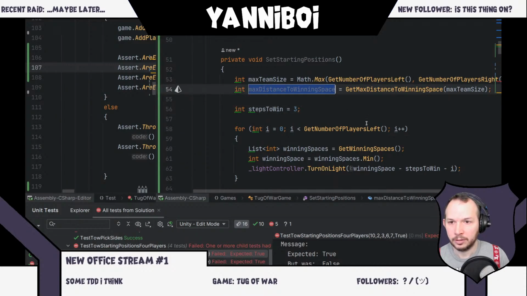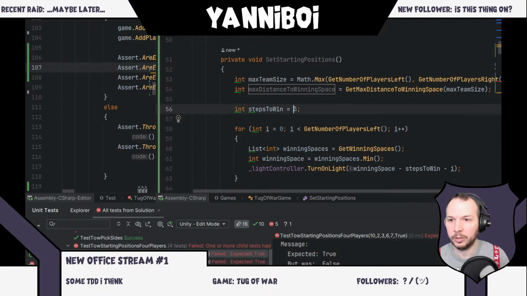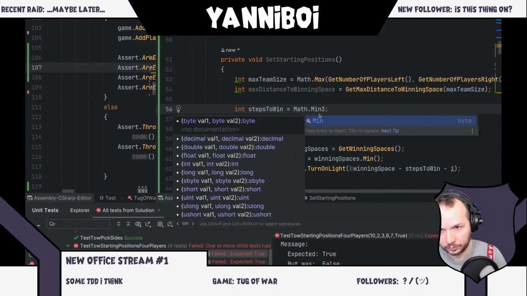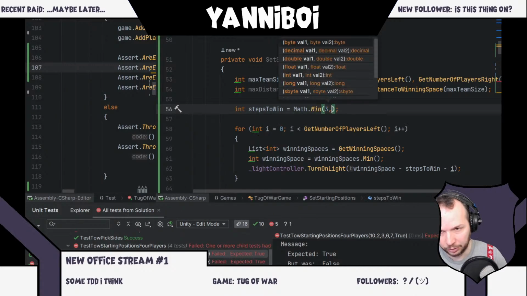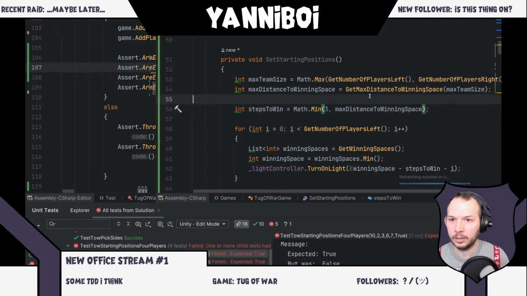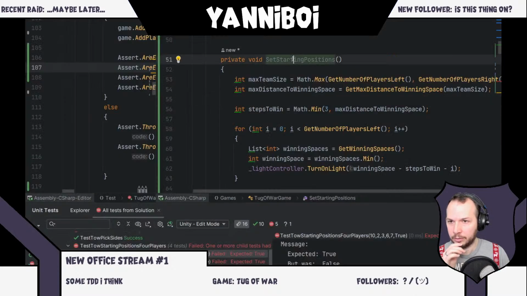We've got our maximum distance to the winning space, and our steps to win is going to be the minimum of 3, which is our ideal, and the max distance to winning space. Okay, let's have a go at that. So that's our starting positions.